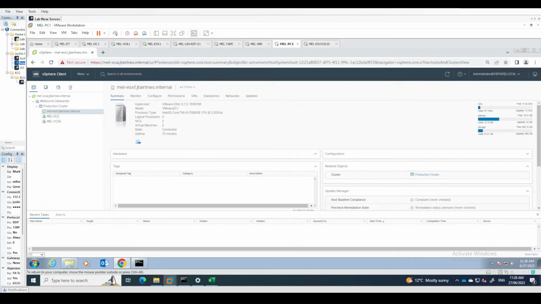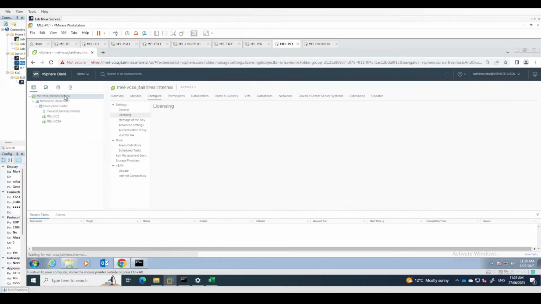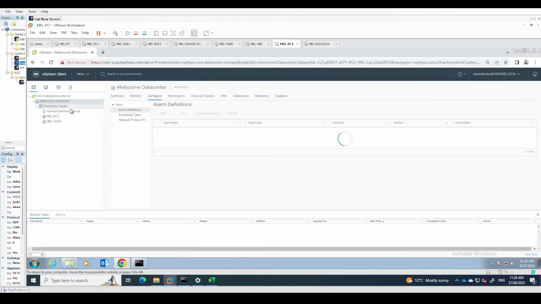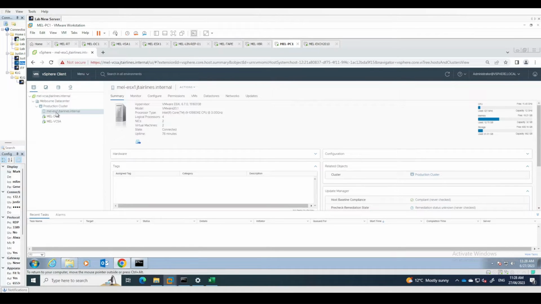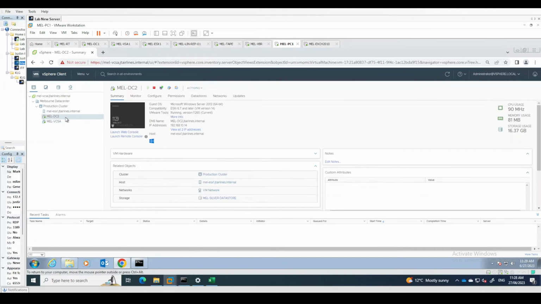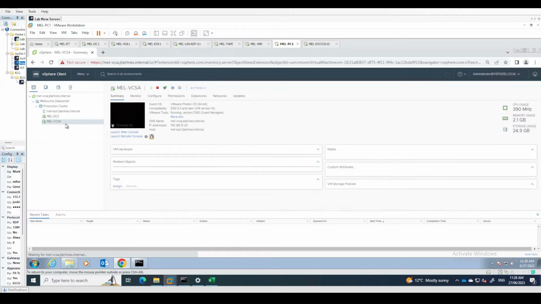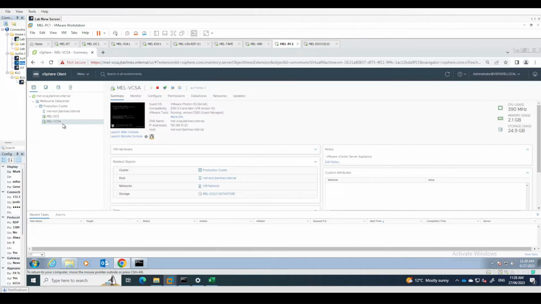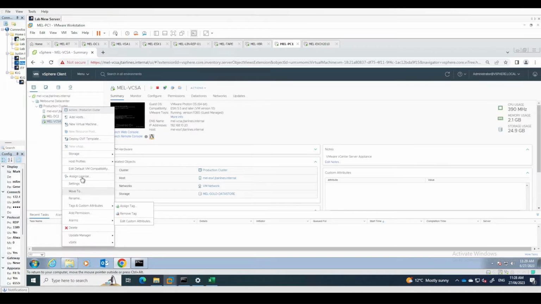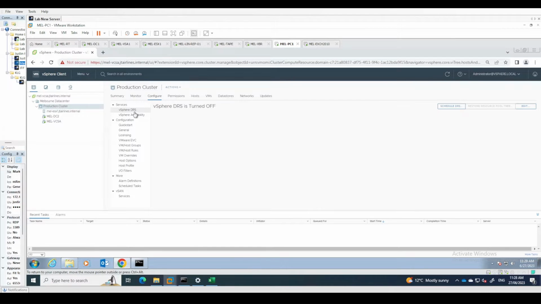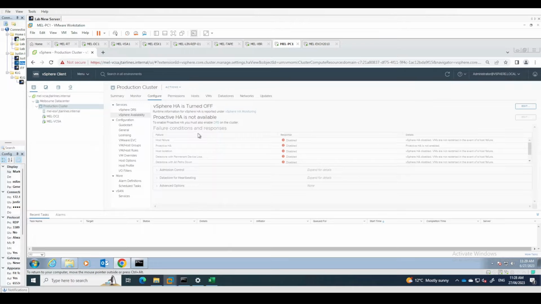So if we step into our lab and have a look at where things sit. Here we've got our vCenter, our data center, and then our cluster. Our cluster has one host at the moment, Mel-ESX1.JTAirlines.internal, and we are currently running two virtual machines. We've got a secondary domain controller, and we also have our vCenter server appliance. The cluster itself also has some key settings which we haven't enabled, obviously, because we don't really have a cluster of hosts to use at the moment.